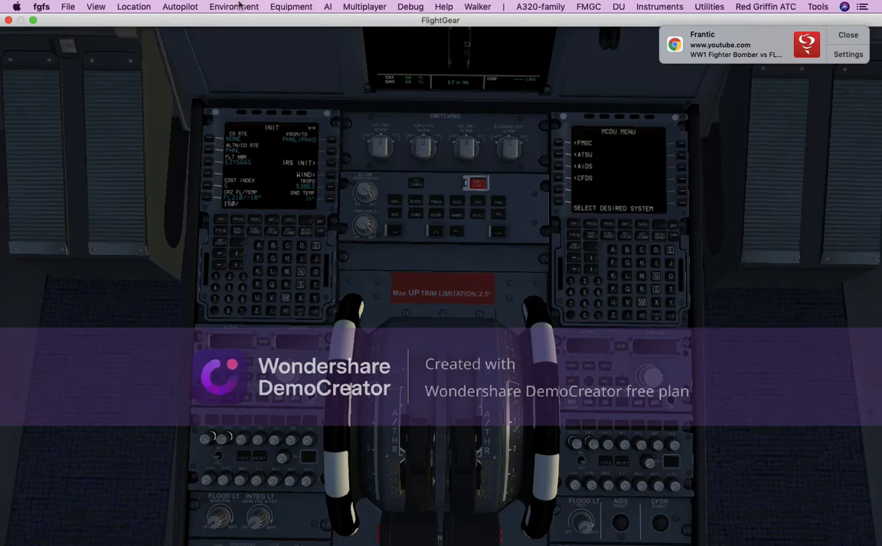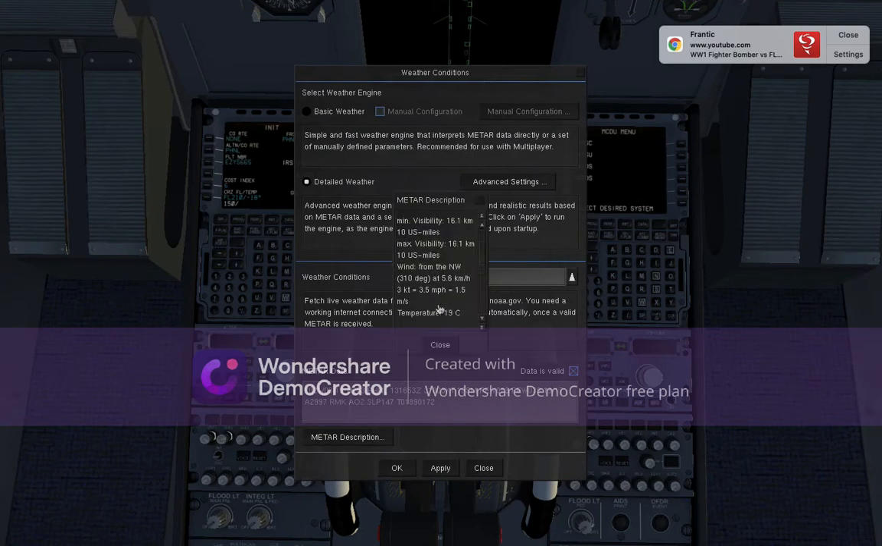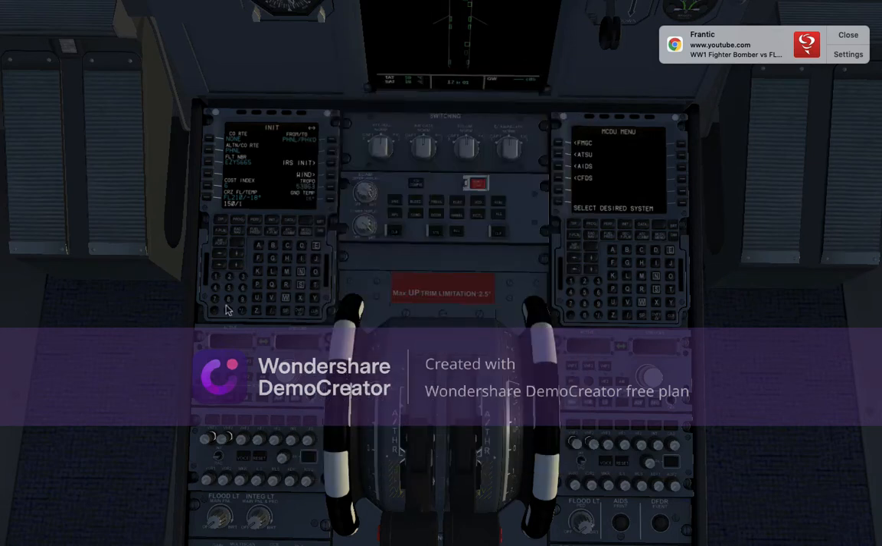Now come over here, go to environment, now go to weather. If you can't understand this, we're going to meta description. I'll scroll down and get to 19. Now close this and close this, then type 19. Then you click here, and it should do that. Cost index is 6, like I said before in the video. This is a random number that is generated by SimBrief. I'm not sure what this is, but it's generated by SimBrief.